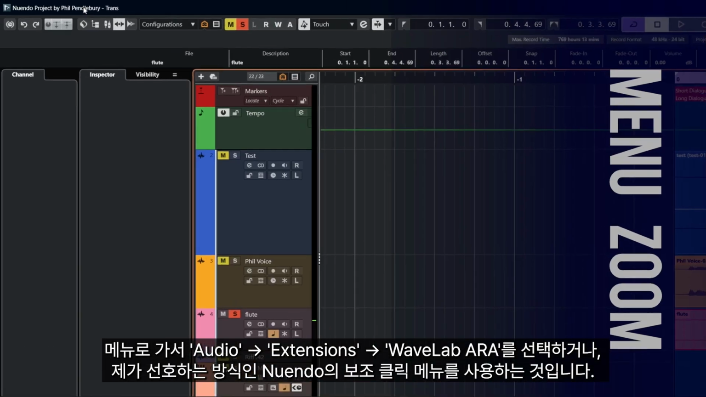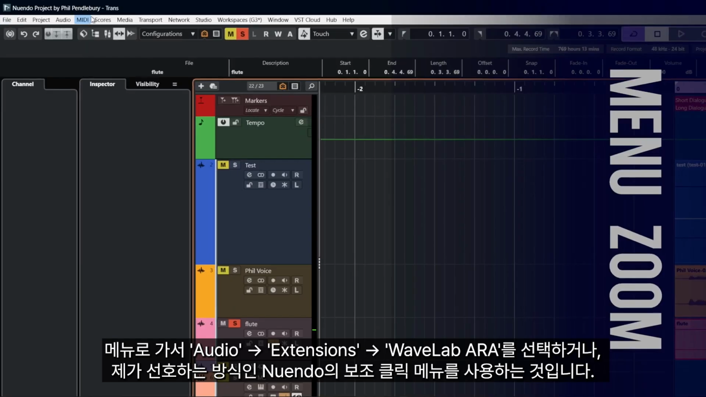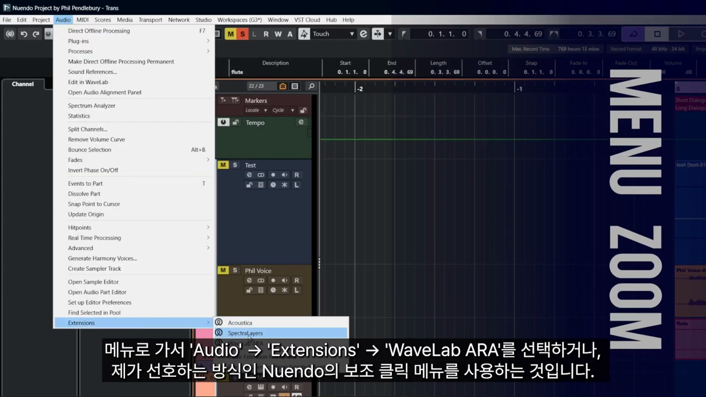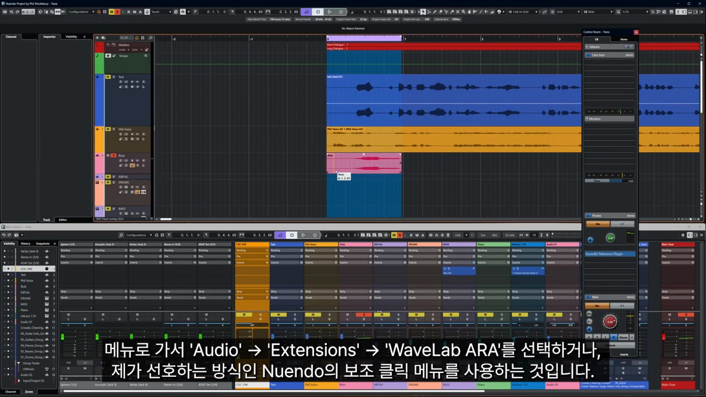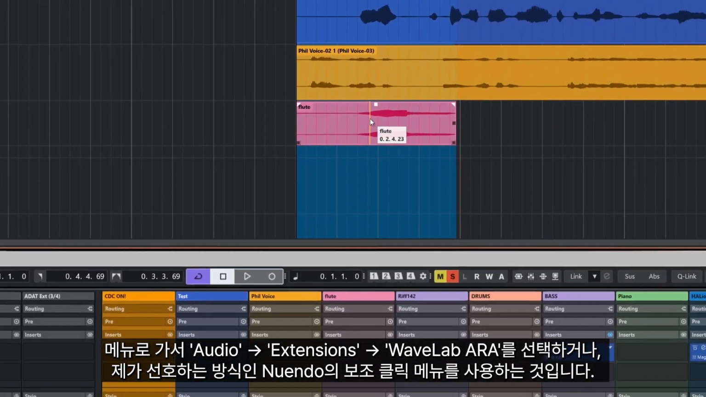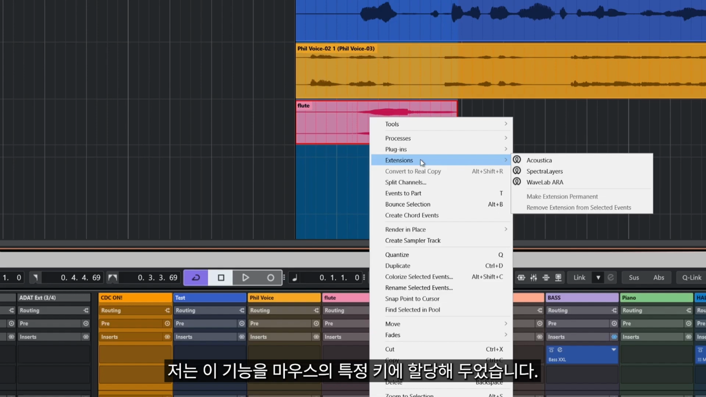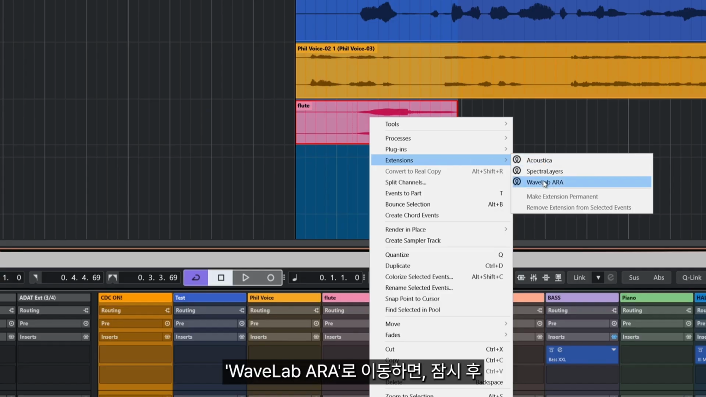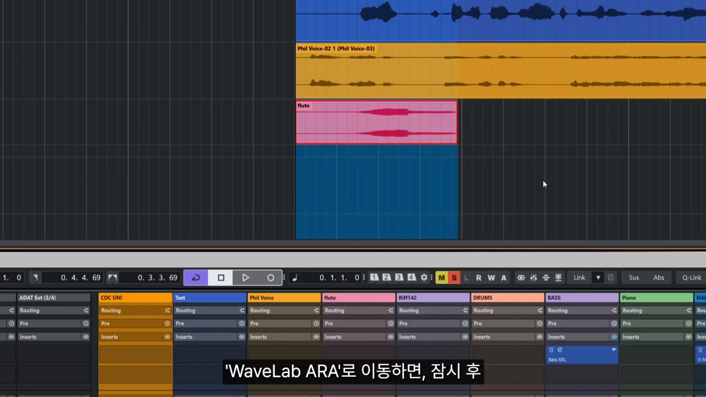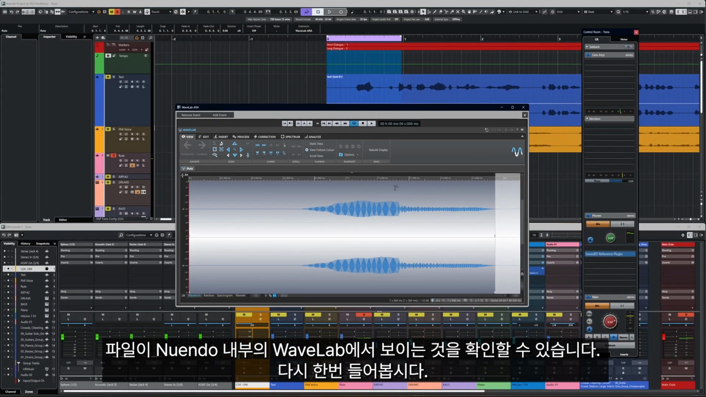So we can go to the menu, we can go to Audio Extensions, WaveLab ARA, or my preferred method, which is to use the secondary click menu here on Nuendo, which you may have assigned to a particular key. I've got it assigned to a key on my mouse, and we can go to WaveLab ARA. And after a second or two, we'll find that the file is now viewable in WaveLab inside Nuendo. So let's have another listen.